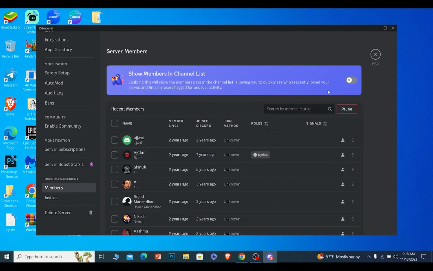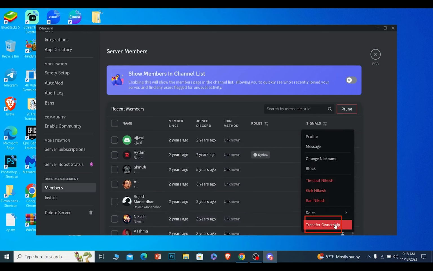I'm the leader of the Discord, so I have the permission to transfer my leader position. So to do that, I need to choose someone. So let's say I want to transfer this Discord's ownership to Nikesh. I can click on the three dots right beside his name and click on this option called transfer ownership.